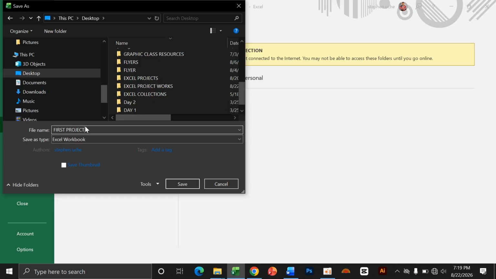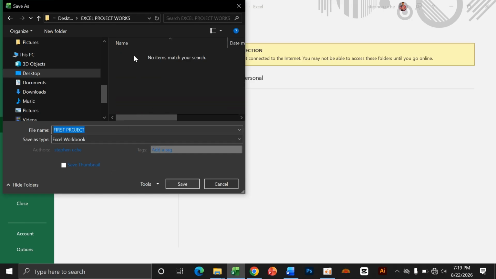Then after changing the name, I can now click the Excel folder that I've created on the desktop. Click it once, or if you click it twice, it will save automatically. But if you click it once, click on open, see what will happen. It opens the Excel project work folder, and nothing was there. Nothing has been there before I open. Nothing is there, just empty.